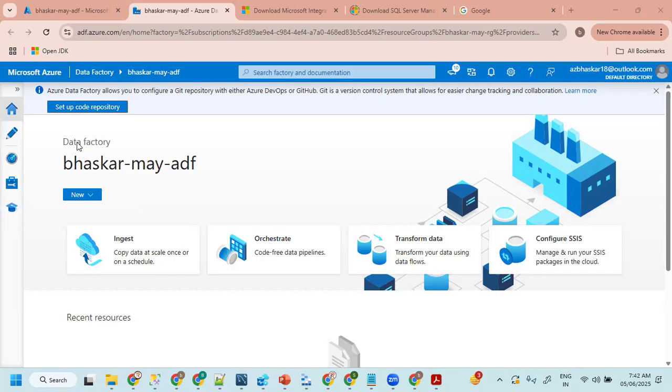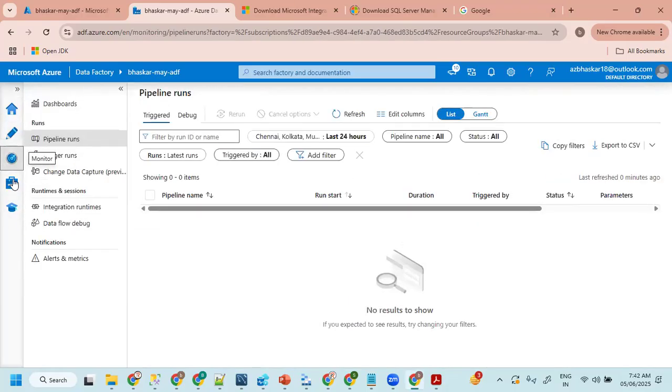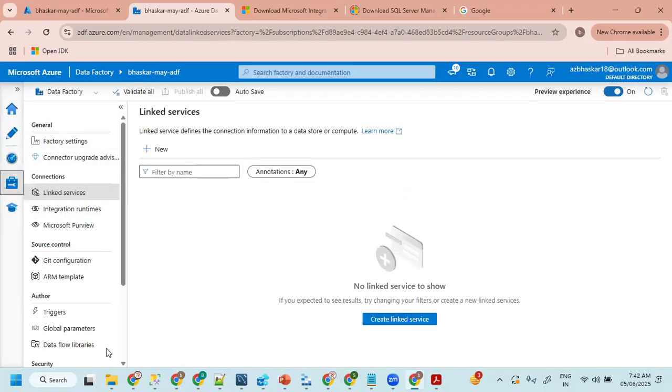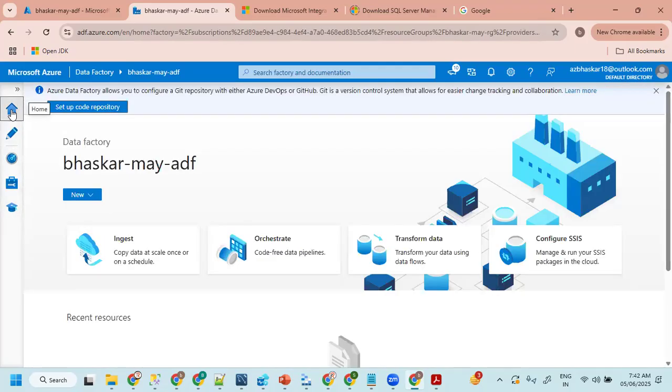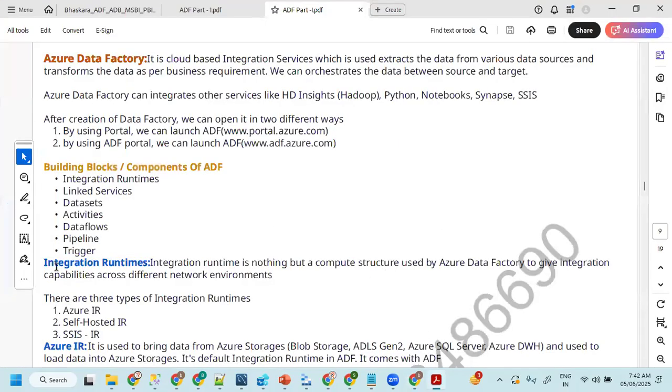Let's see. Now this is the author, how it is, the look and feel you can see. This is the monitor. Your regular activity runs will be here. And manage, you're going to have many things for managing activities that we're having, connections, source controls, triggers, and so on. Okay, so let's come to the manage.